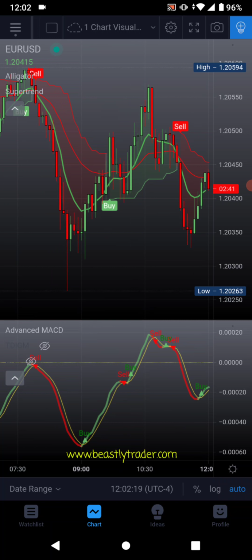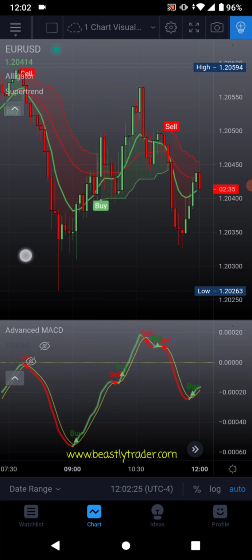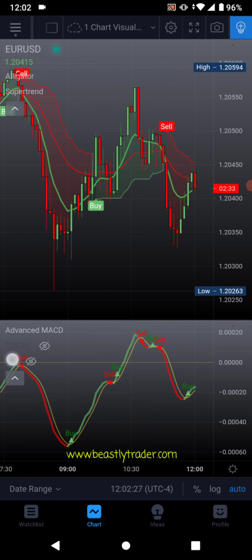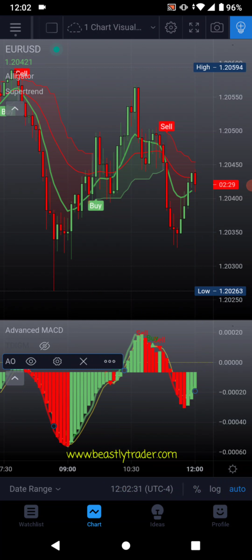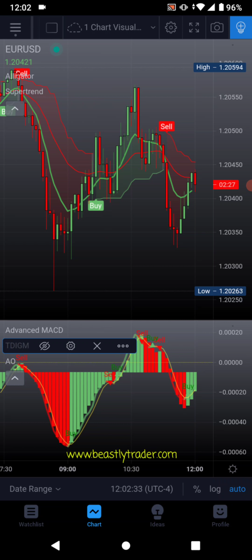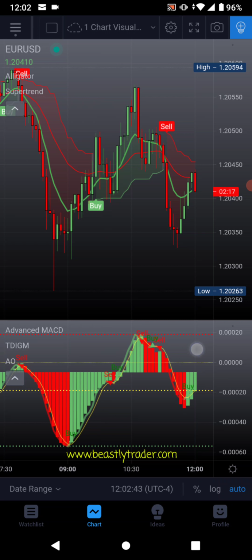I only have the super trend up here just to tell me buy and sell when the alligator cross, so I don't have to look at it so long. And then down here, like I said, got the awesome oscillator. On here it just says a period, and then this fun indicator here called the TDI GM. It's by Goldman's. This bad boy is dope. It has the RSI levels in it.